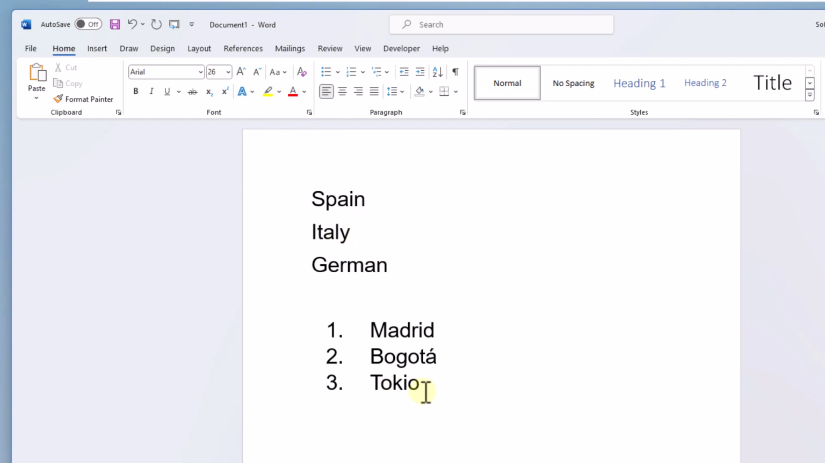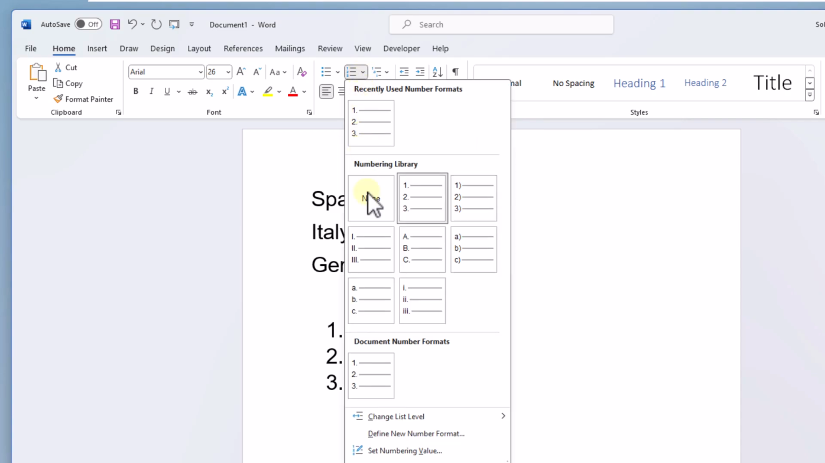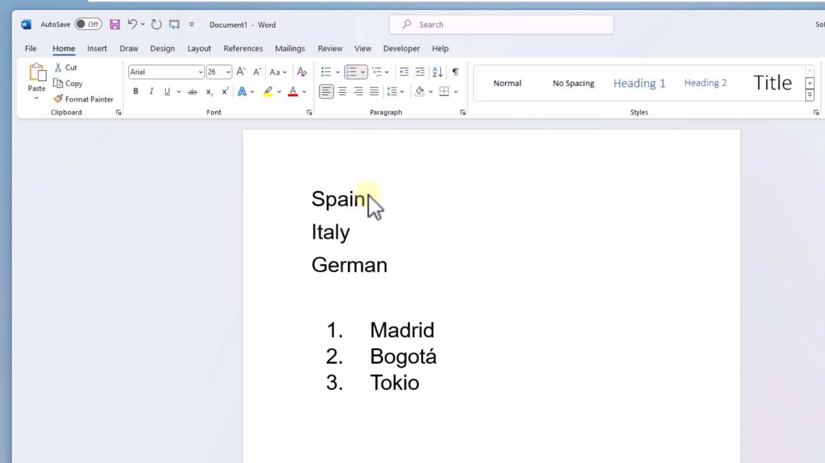After this, select the text with the number bullets. Here, click on numbering. Choose none, and as you see, the text will no longer have this bullet.